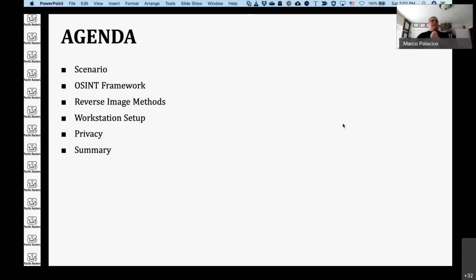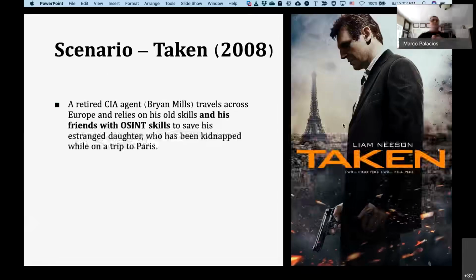So I'm going to talk through this scenario. One of my favorite movies is Taken. And I know we have new generation folks who, back between 2000 and 2010, were probably still too young to remember this movie. But Taken is one of those movies where, if you really wanted to be a CIA spy or something, you just want to be like Ryan Mills, right?